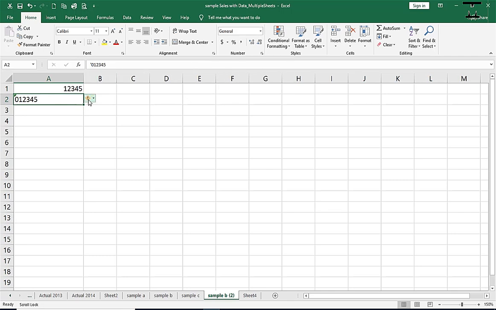If you highlight this warning, it clearly states the number in this cell is formatted as text or preceded by an apostrophe. So which means Excel will not see this as a number but as text.